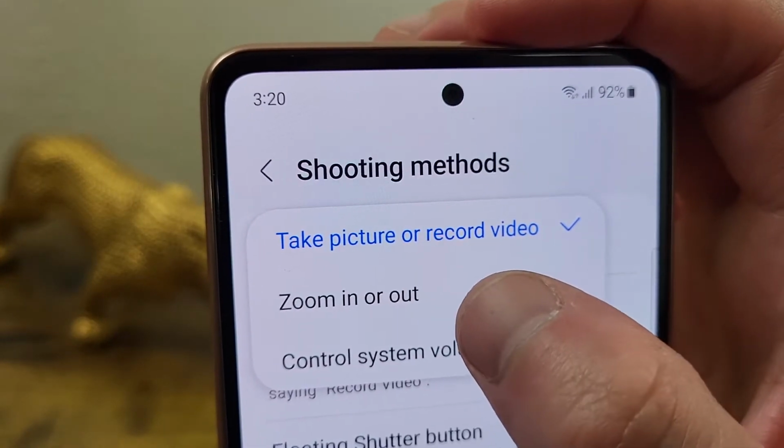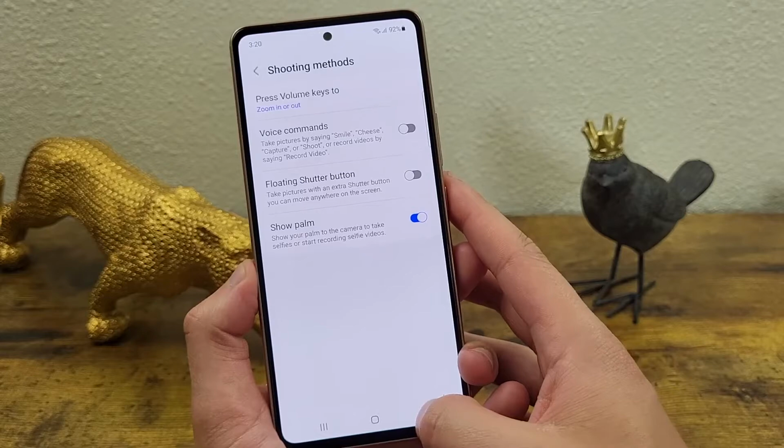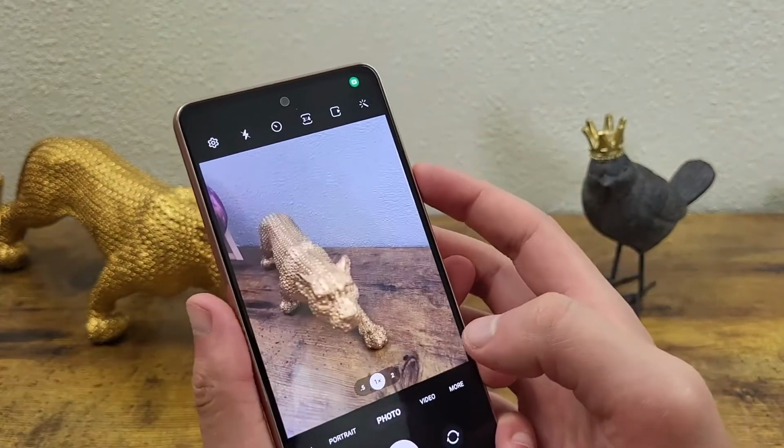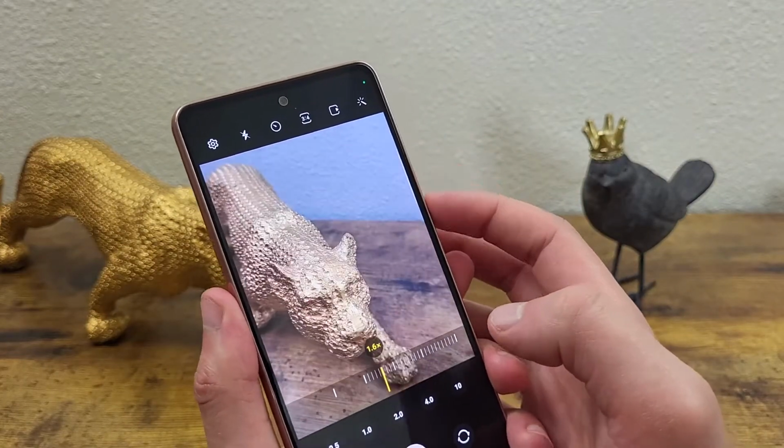So for this example, we're going to do zoom in or out. And now if I go back to the camera, volume up is going to zoom in, and volume down is going to zoom out.